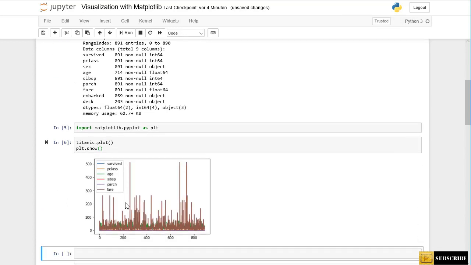And here we can see that we actually see nothing much. By default, the plot method creates a line plot with the index on the x-axis. Here we have the range index from 0 till 891. These are actually the passenger numbers. And on the y-axis, we have the specific values in our numerical columns. For each column, we have a line plot. So we have 6 columns here, and as we have 6 line plots within one graph, it's quite hard to see anything.